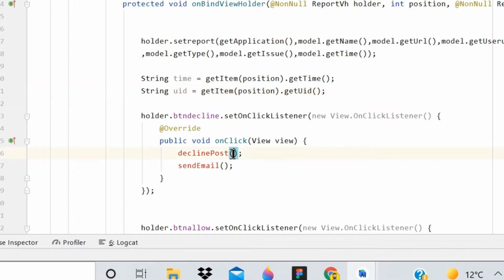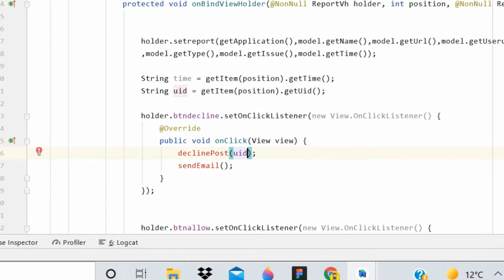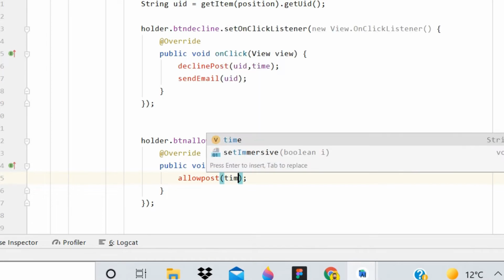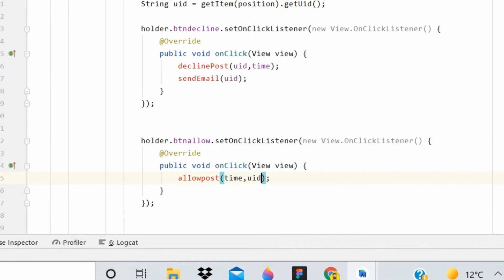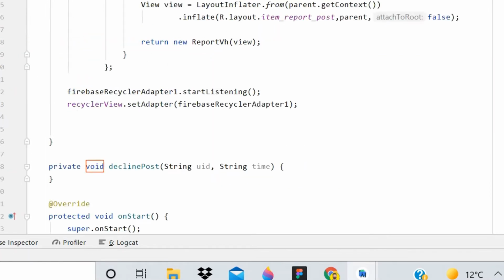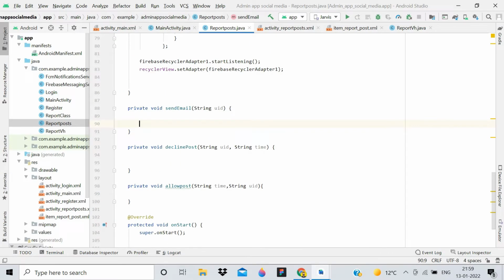So in decline post we need the uid and we need the time. And in send email we need only uid. So you just have to give these parameters, and in allow post we need both time and uid. So just click on create method report, now we have it. Again click on this send email method. So now we have all the methods that we need.